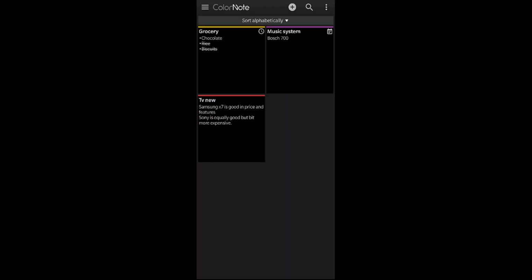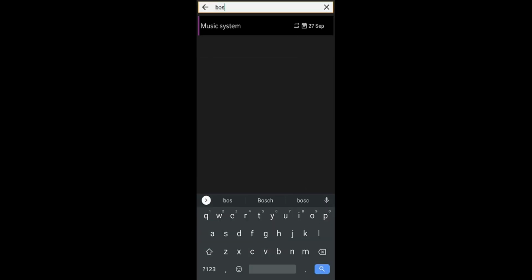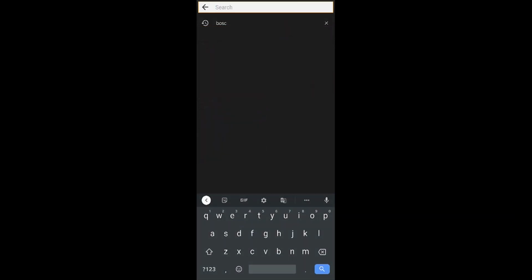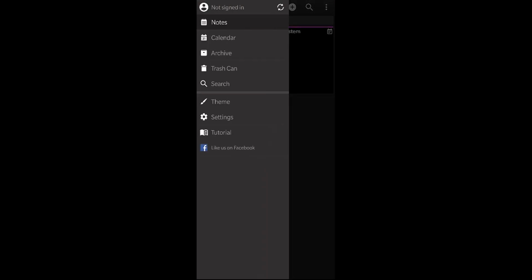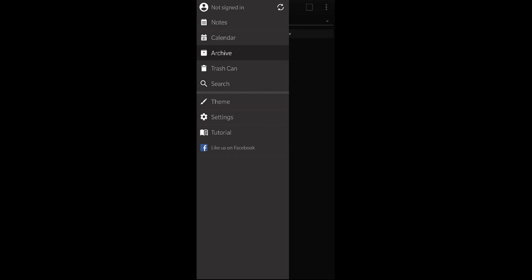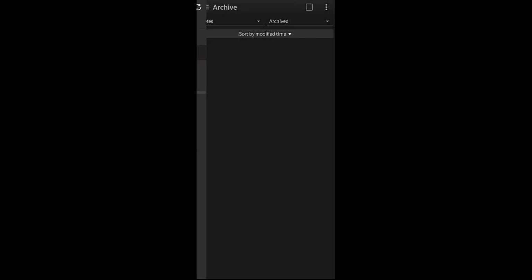Sorting again, I think I've completed it. In case you want to search for anything, and let's say you have multiple texts and checklists, this is a feature you can use. Flashcan theme tutorial, like it's the archive. Yeah, that's what is there.